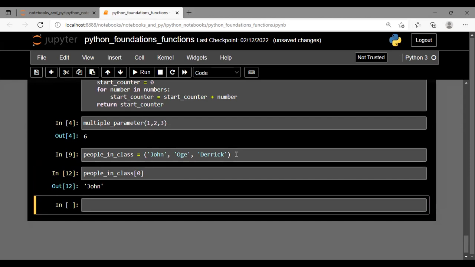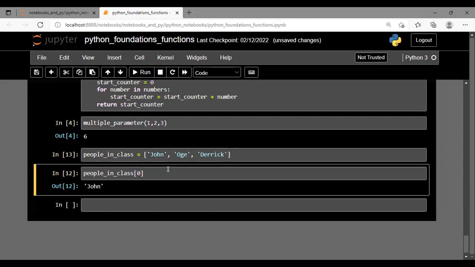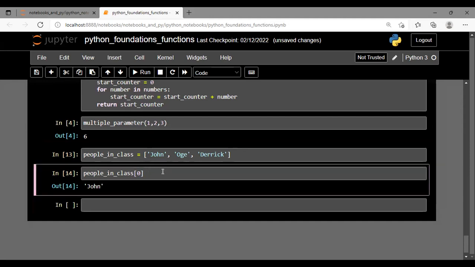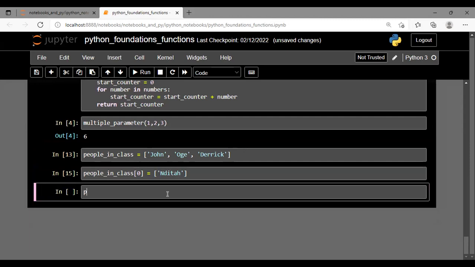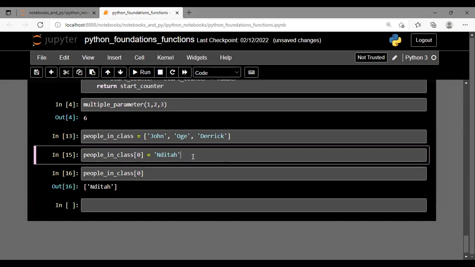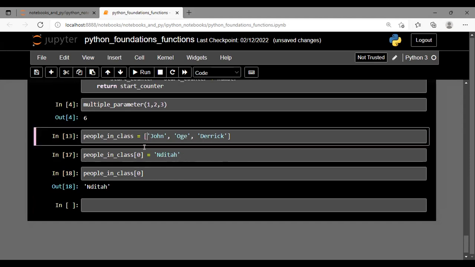But you can index. So for example, if this were a list, and I say people in class 0, it gives me John, but I can actually say, no, right now I don't want people in class 0 to be John anymore. I want it to be Ndita. So now when I call people in class 0, it shows me Ndita. So I've replaced people in class 0. But if this were a tuple, I would not be able to do that.